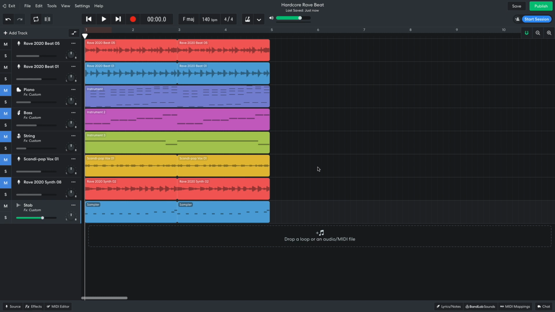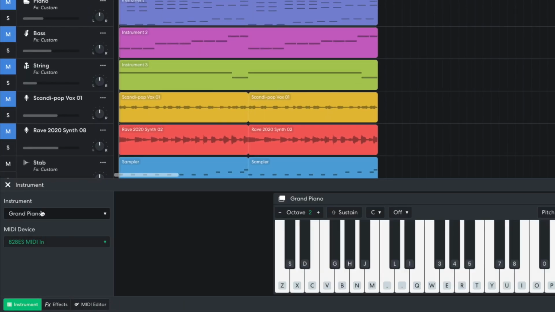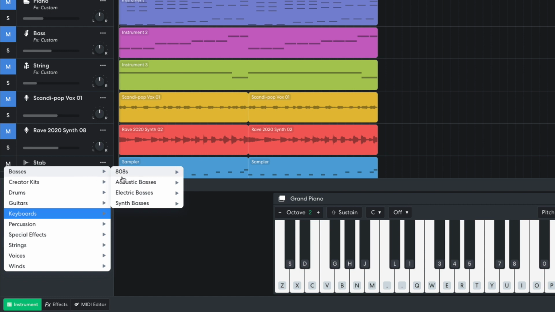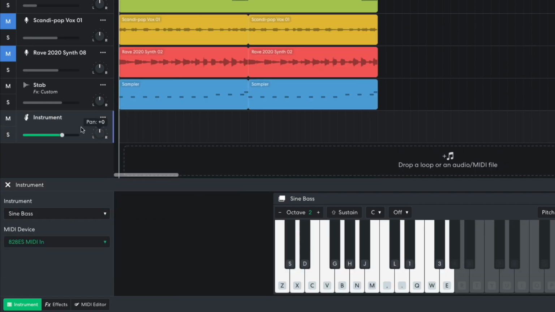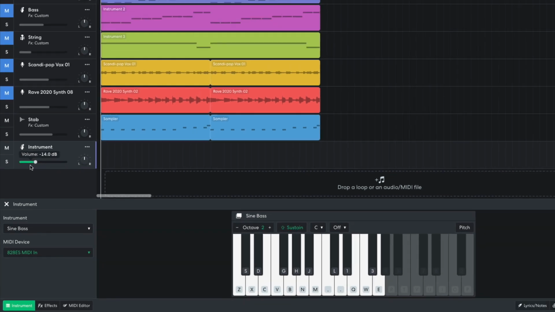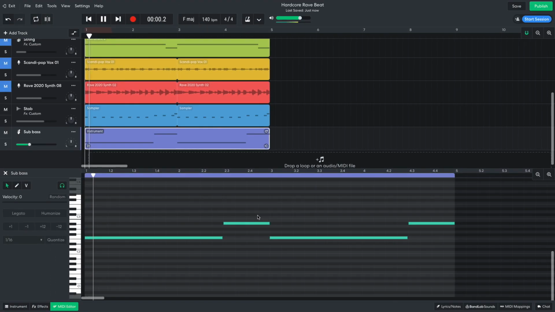This stab had kind of a bassy feel and is already quite percussive, so I don't want to use the latter bass patch with it. Instead, I'd like to use a sine wave style sub-bass patch. I create a new instrument track and select Basses, Synth Basses, Sine Bass. I turn the track down to -14 dB. I program a simple bass line that plays an F and an A sharp.